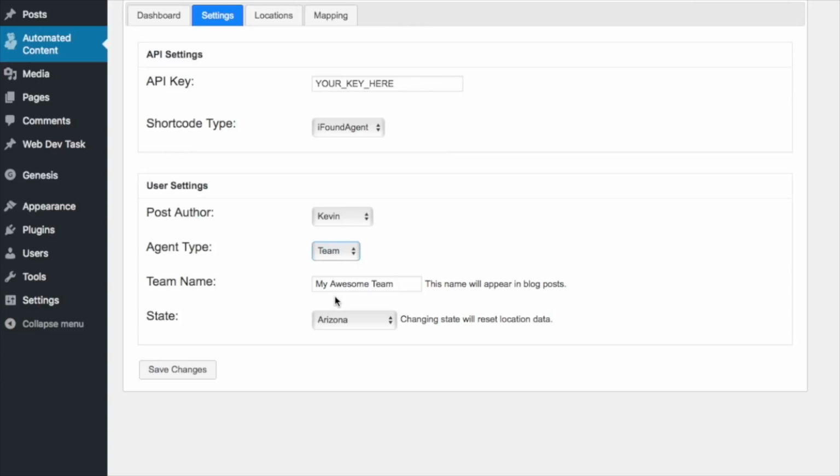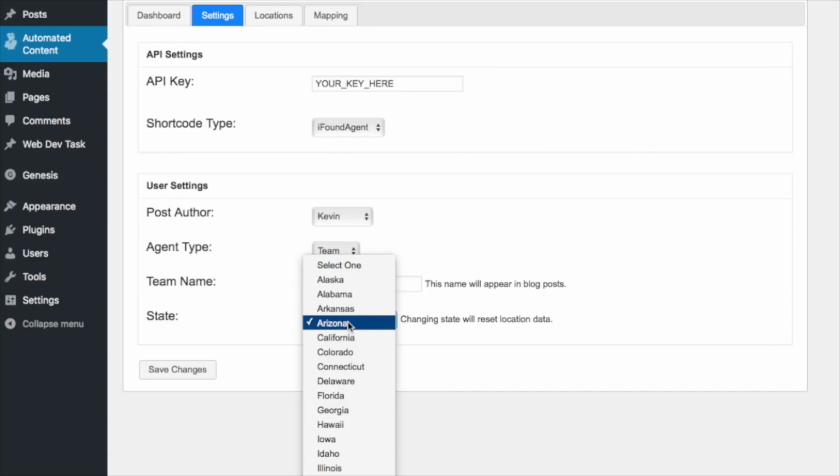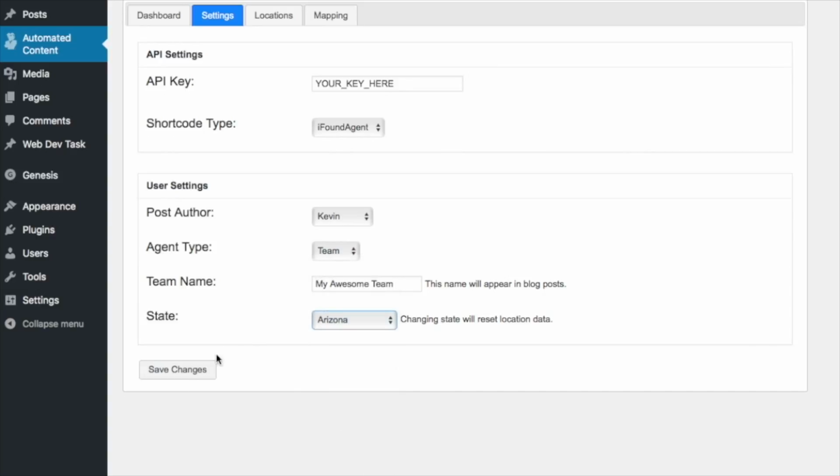The team name, My Awesome Team. And this is also listed throughout the content of the blog post. And then lastly here, just the state. Just pick your state. We're in Arizona, so I'm going to use that one for this example. And click Save.